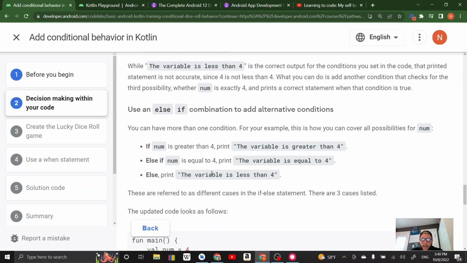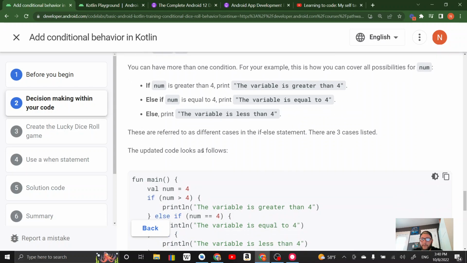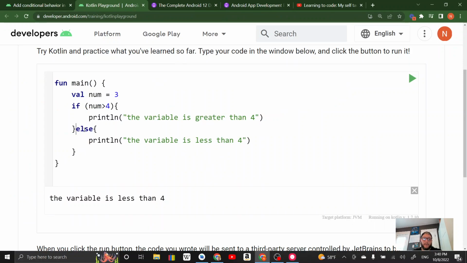Okay. You can have more than one condition. For example, this is how you can cover all the possibilities. If number is greater than 4, print that. Else if number is equal to 4, print that. Else print variable is less than 4. All right. So we'll add an else if.